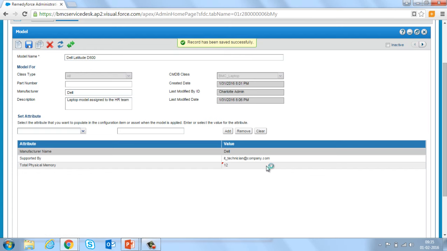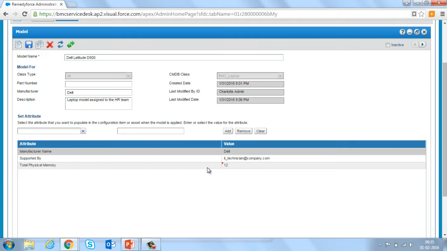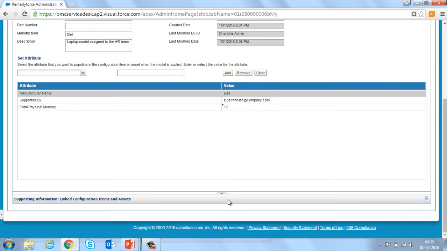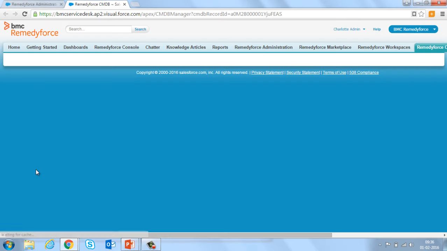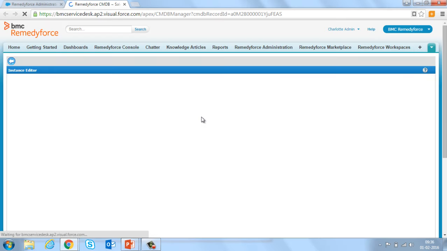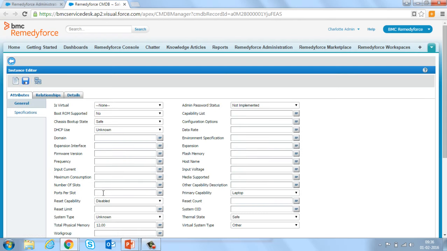To apply this change to the linked instance, click the Sync CI and Asset Instances icon. To see if this change is reflected in the asset instance, expand the Supporting Information, Linked Configuration Items and Assets section. This section displays all CIs and assets to which this model has been applied. When you click the Dell Laptop for HR 009 instance, it opens in the Instance Editor in a new browser tab or window. Notice that the total physical memory attribute value has been updated in this instance.